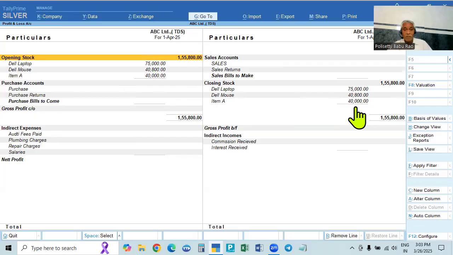And this closing stock will be changing as per our entries. If you make the entries, if you purchase, it will increase. If you sell, it will reduce. It will be changing as per the vouchers, purchase and sales. Except this, there is no other item here. This is the profit and loss account.